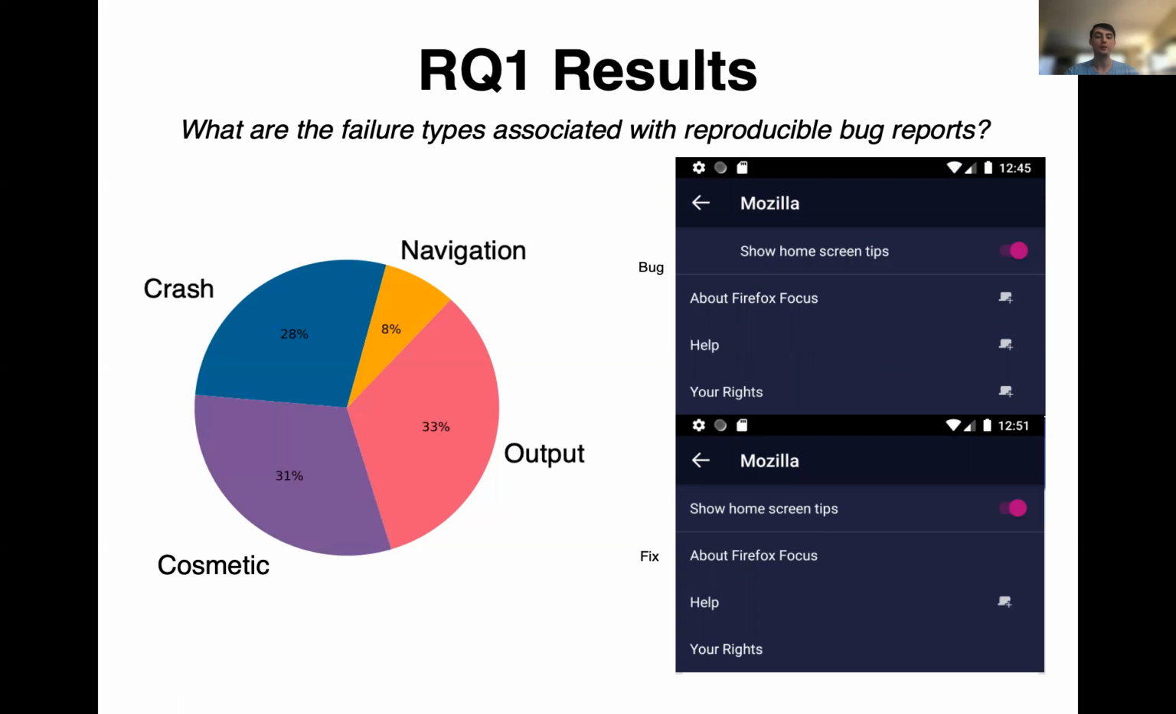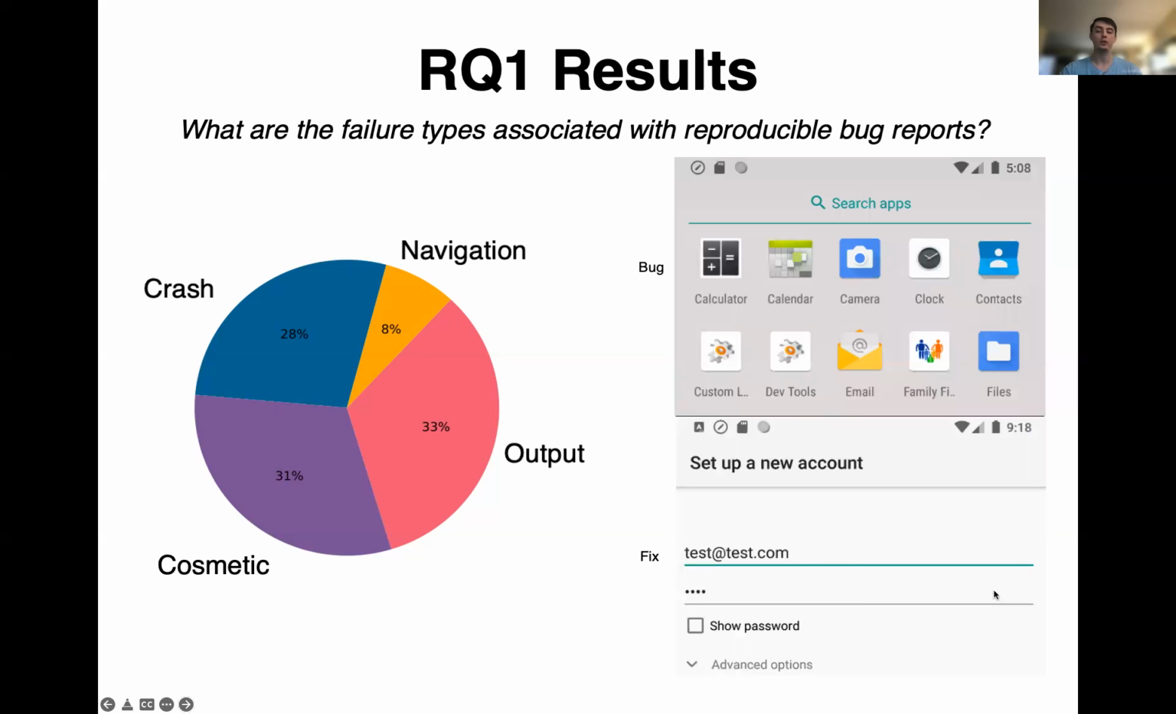Next, cosmetic failures identify problems in the app that don't directly affect the functionality of the app. For cosmetic failures, we had 8 subcategories: incorrect color, incorrect cursor placement, cut content, image rendering issues, GUI element missing, incorrect orientation, incorrect placement, and incorrect text. This is an example of a cosmetic failure from the incorrect placement subcategory from Firefox Focus, which is a browser app. As you can see, there's additional padding here that shouldn't be here on the Show Home Screen Tips menu option.